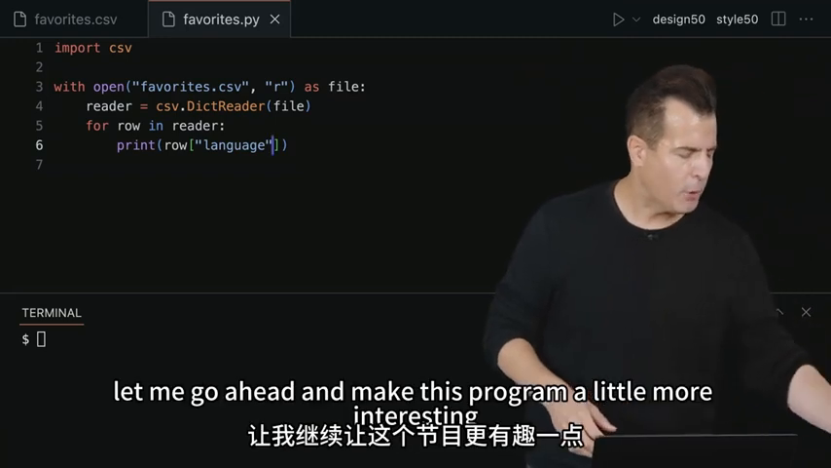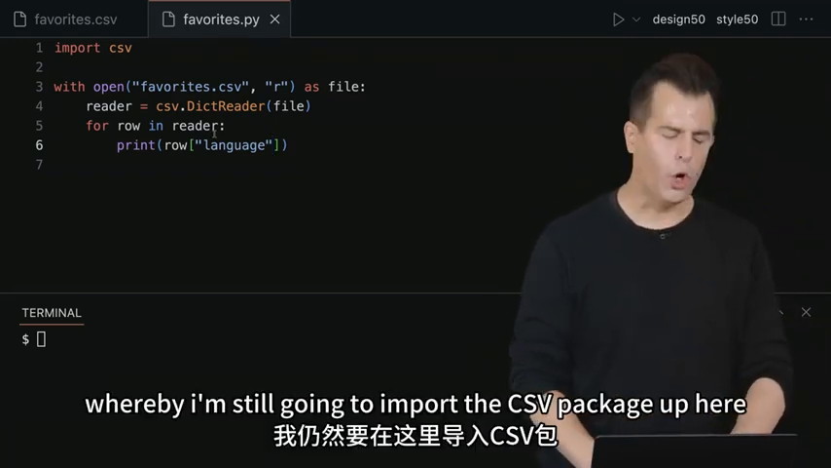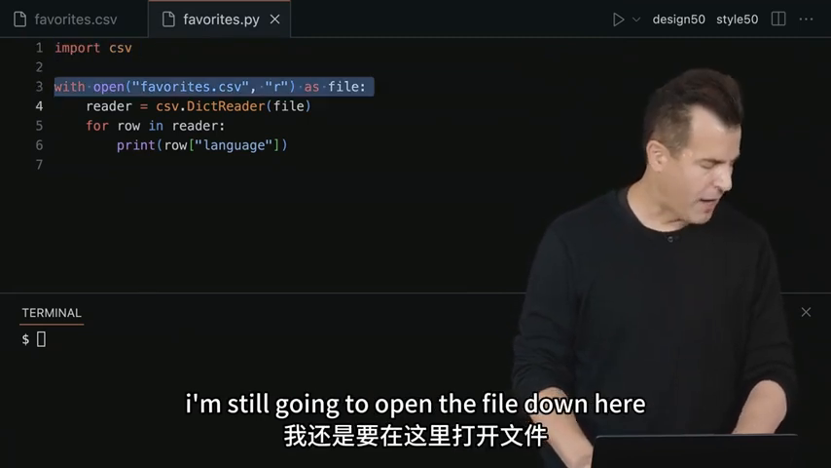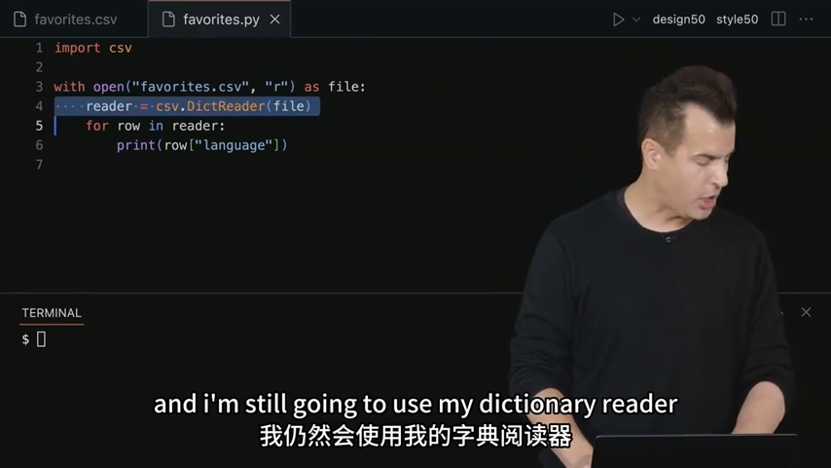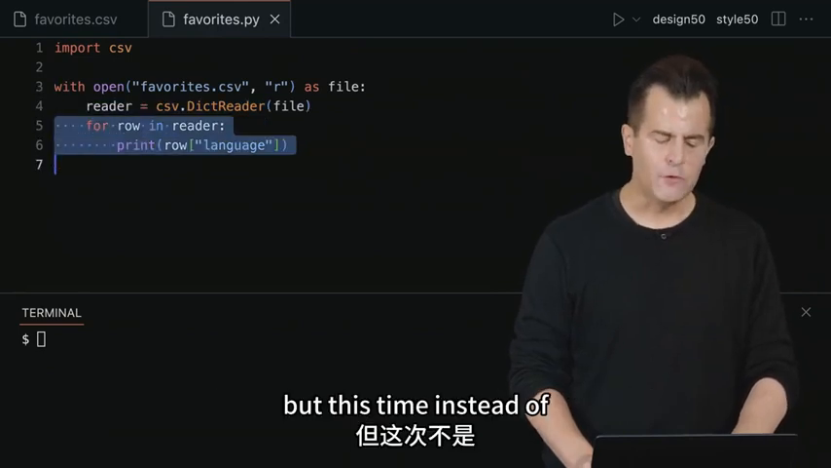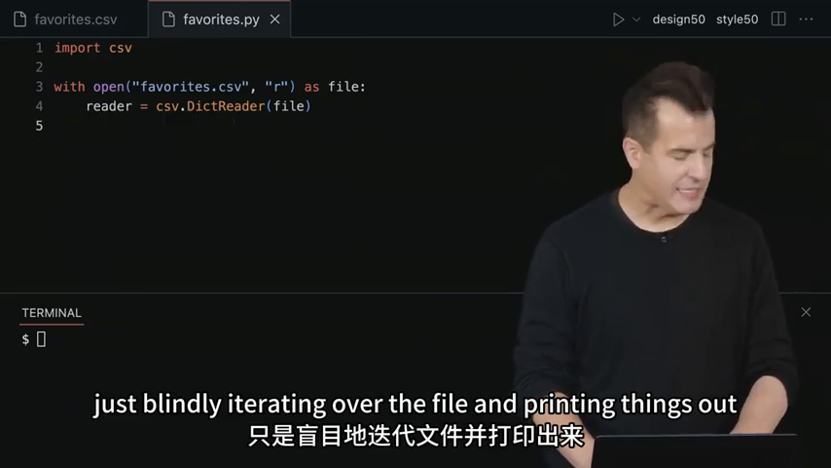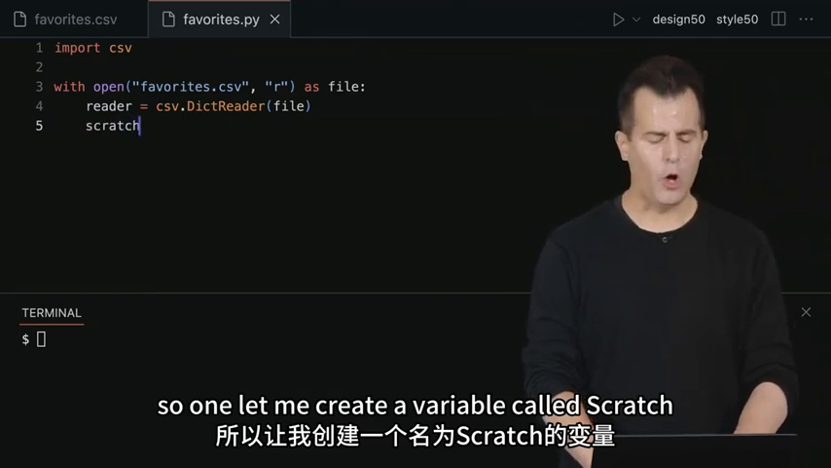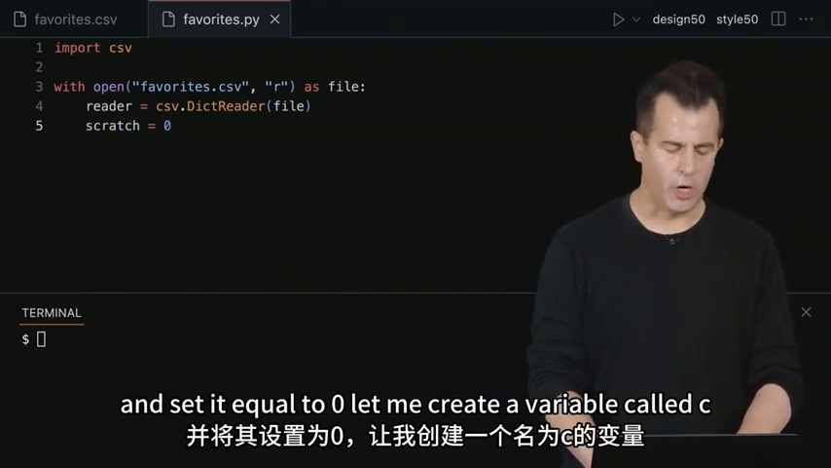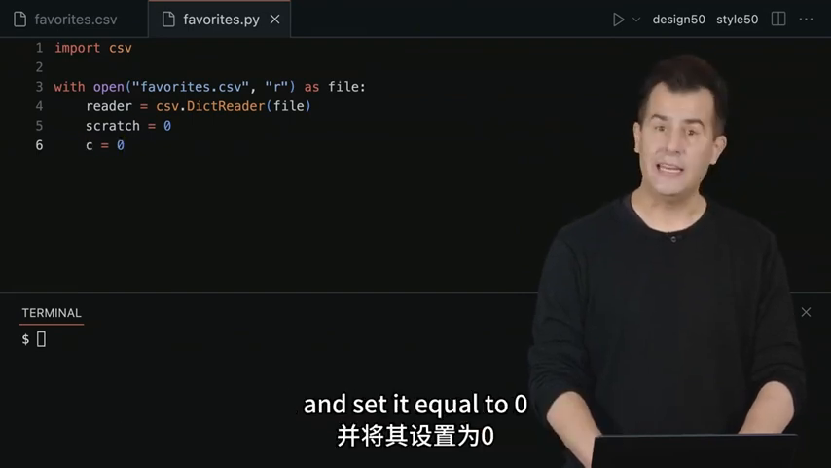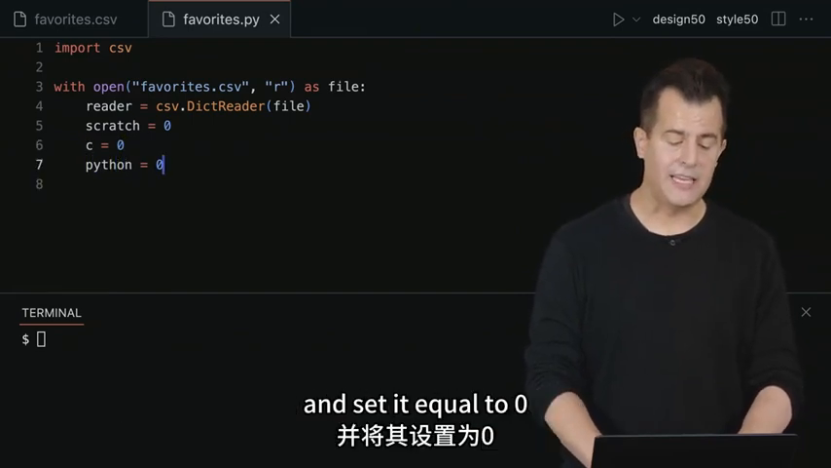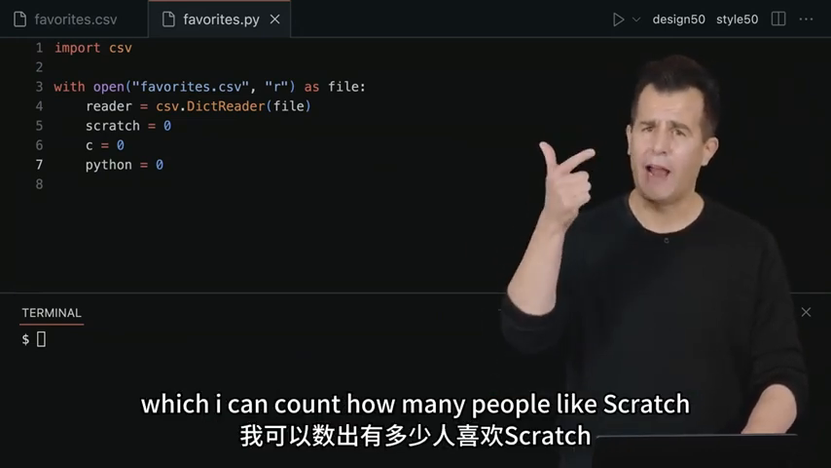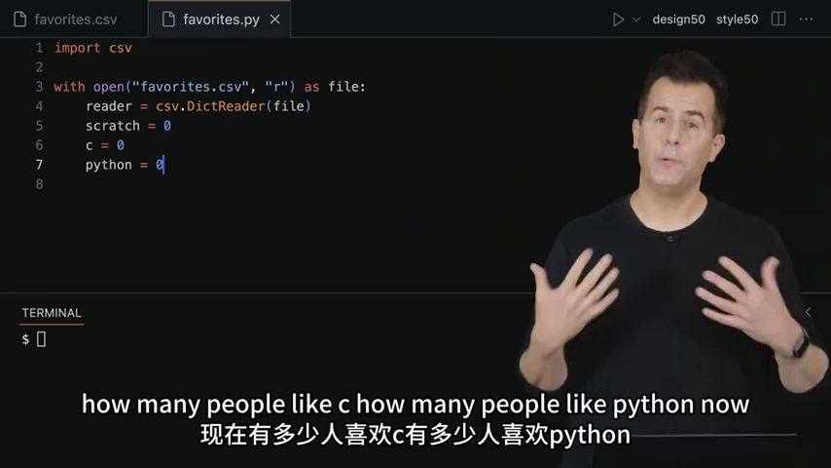So let me go ahead and make this program a little more interesting, whereby I'm still going to import the CSV package up here. I'm still going to open the file down here, and I'm still going to use my dictionary reader. But this time, instead of just blindly iterating over the file and printing things out, let's create a few variables. One, let me create a variable called scratch and set it equal to 0. Let me create a variable called c and set it equal to 0, and a variable called python and set it equal to 0, so that I have three variables via which I can count how many people like Scratch, how many people like C, how many people like Python.